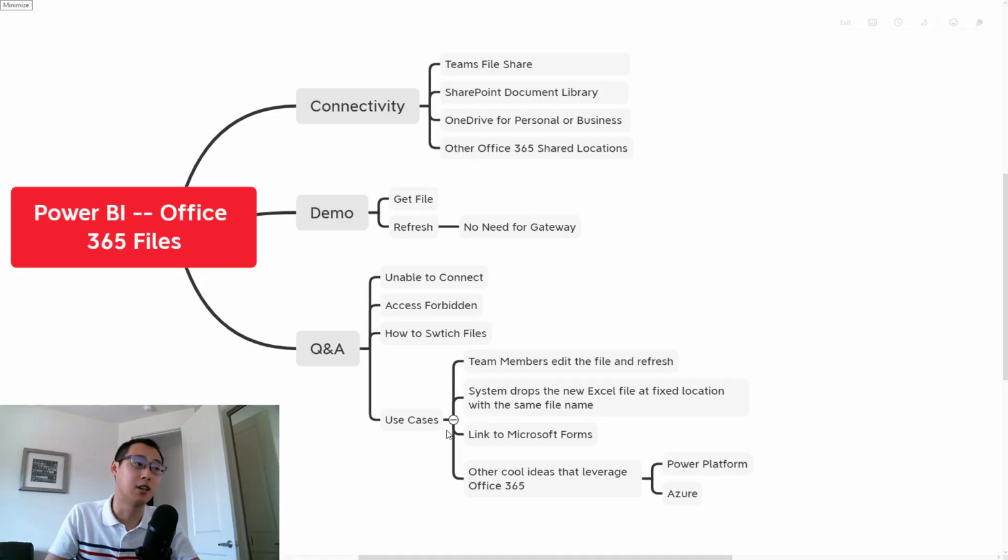So the last thing I want to talk about is some use cases that might inspire you on the daily automation and how to increase team collaboration. With this, you will be able to connect Power BI to Office 365 files. And there are lots of ways you can use this. So the first, as we showed in the demo, your team members can share and edit one single file. And using the refresh button, your leadership team always gets the latest version of your edited file.